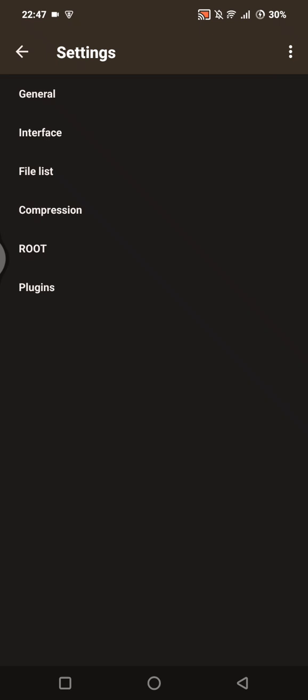And you can now try opening or extracting a zip or OBB file. If it opens without errors, congratulations, you've successfully fixed the access issue.